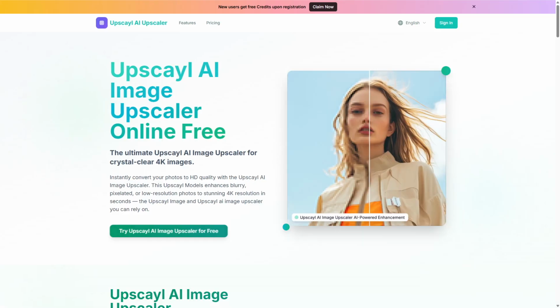In conclusion, Upscale is a solid choice for anyone looking to upscale images for free. It's user-friendly and gets the job done for casual use. However, if you're a professional needing consistent, high-quality results, you might want to explore alternatives. Overall, it's worth trying, but with some caution.